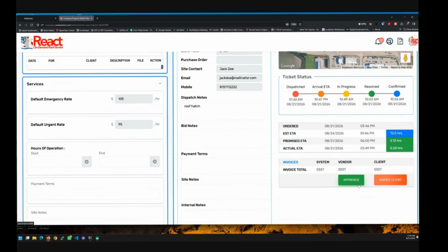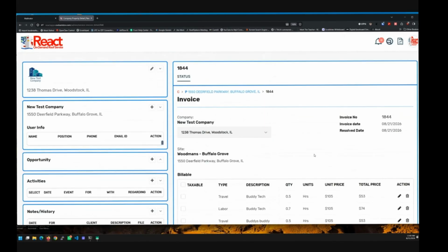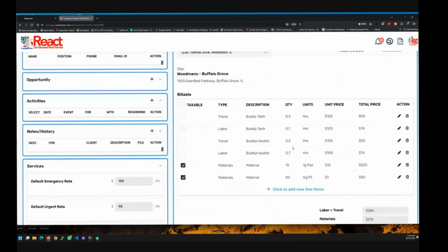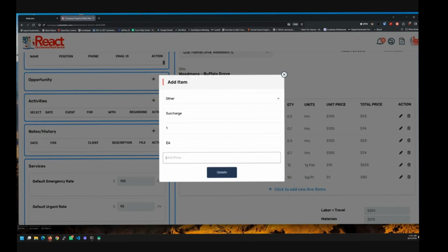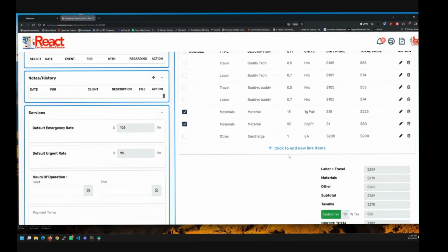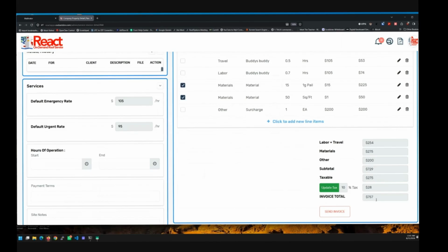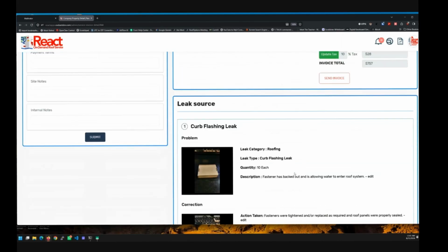Now it's approved by us. Now we're going to take that data and we're going to invoice the client. As you can see, the vendor invoice is $557. We need to make some money. It's going to add a surcharge. Okay, let's scroll down. Let's see.